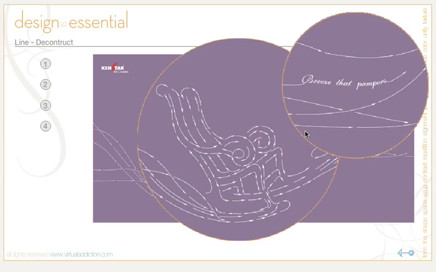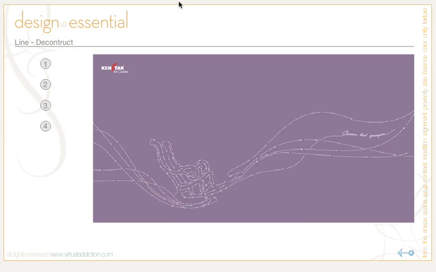Similar to the lines in this composition that create the shape, they also serve to create a texture. The arrowheads show the direction of the little air currents and provide some sort of visual texture to the piece.